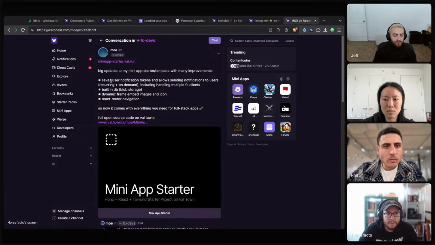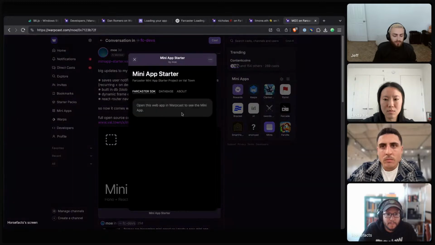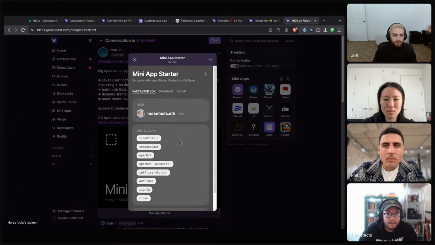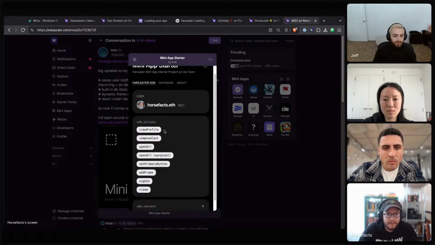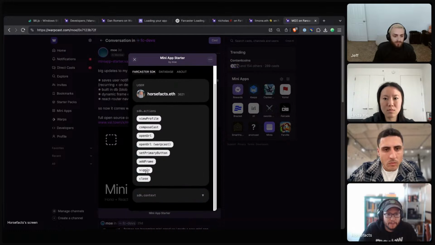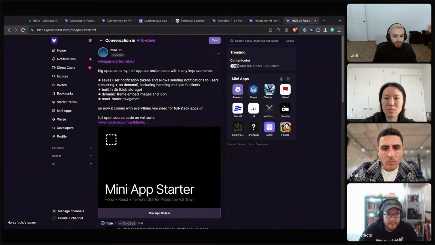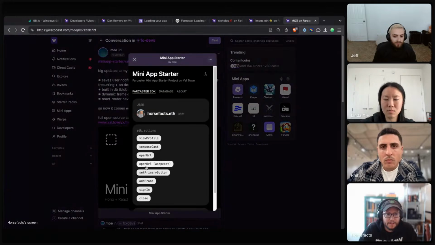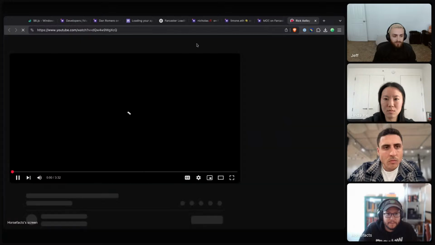He's described some of the things in here, but it handles notifications, it's got a built-in DB, dynamic images, router navigation. It's a really good reference demo that walks you through everything you can do in the SDK. So if you're looking for another reference that is not our official SDK reference, this is a great one. And yeah, it's awesome to see.